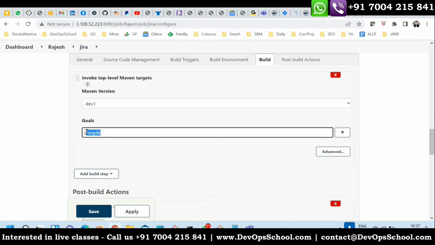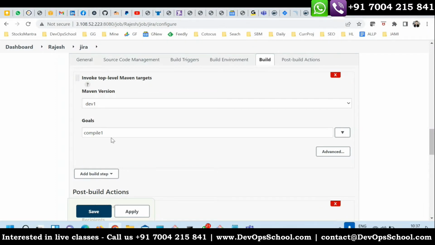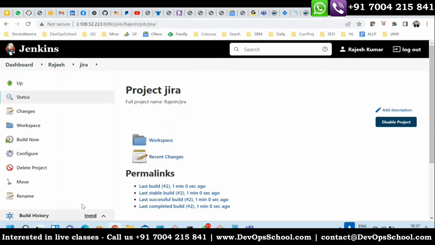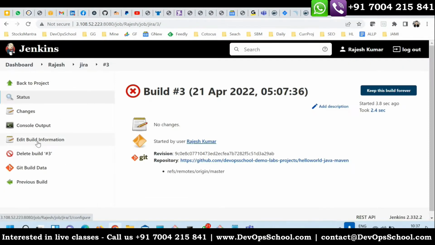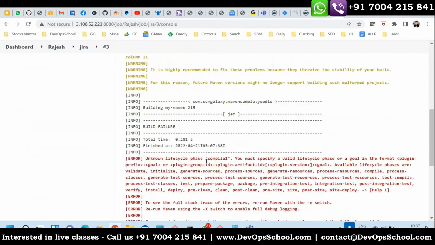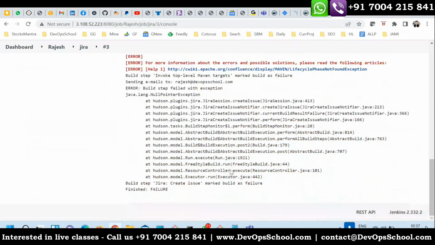You see the compile here. Yes. Just add 1, 2 or random, because compile is a reserved keyword in the Maven. If you write anything, it will fail the build. Simple. Save it and build now. These jobs will fail. Build number 3. See, failure has happened. Console output. Failure has happened because of the SC.